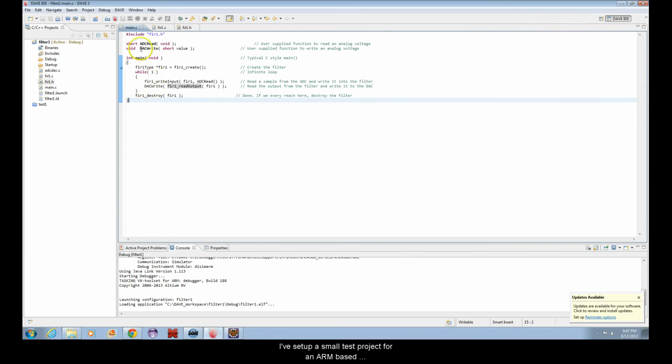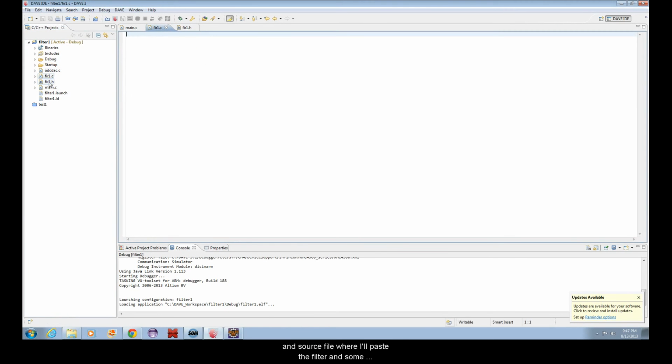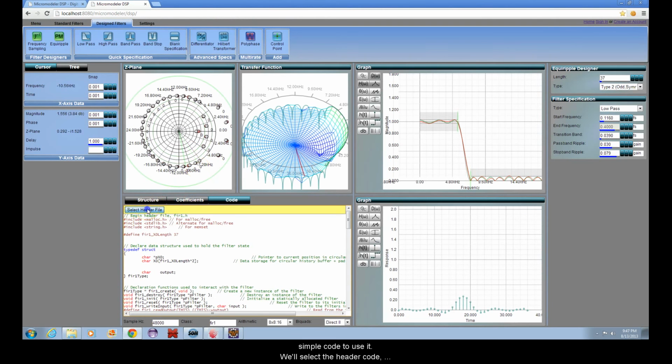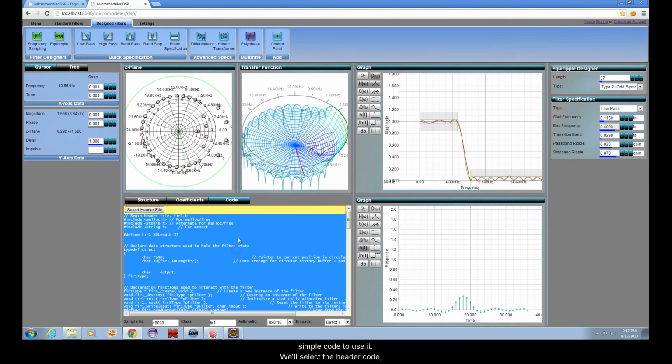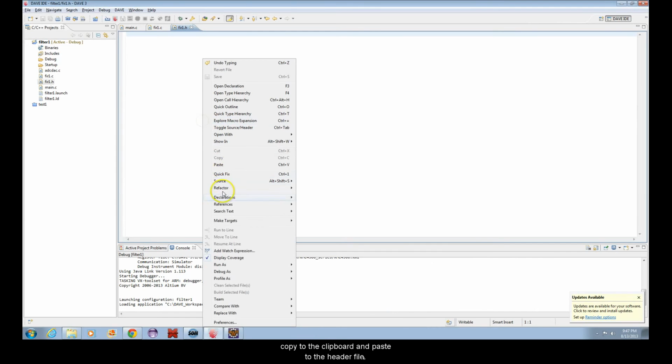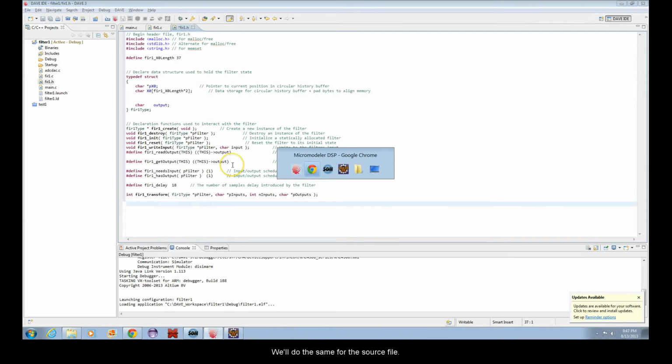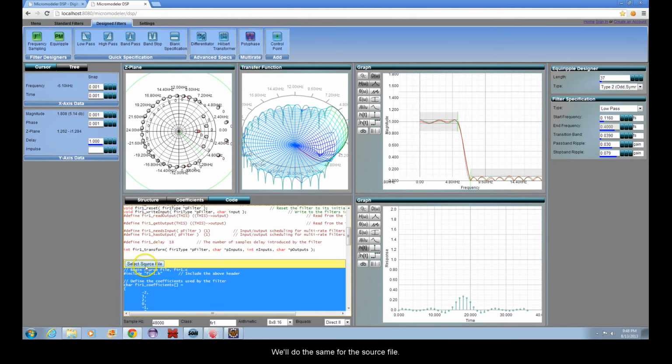I've set up a small test project for an ARM-based microcontroller. I've created an empty header and source file where I'll paste the filter and some simple code to use it. We'll select the header code, copy to the clipboard, and paste to the header file. We'll do the same for the source file.